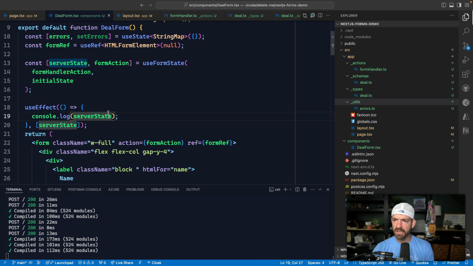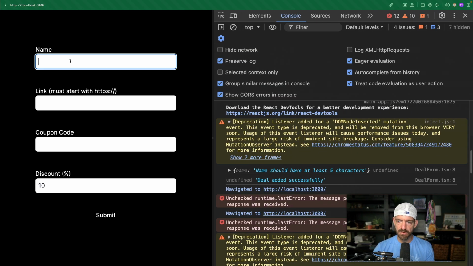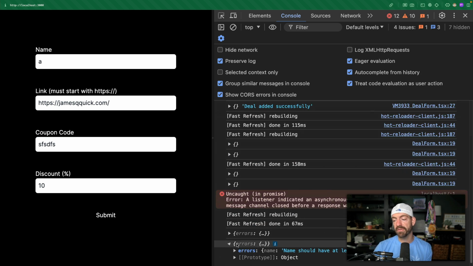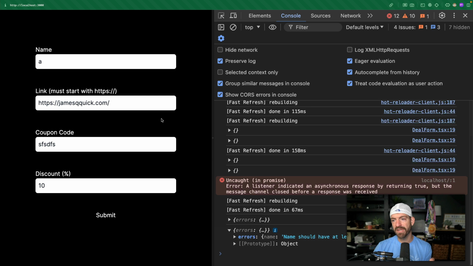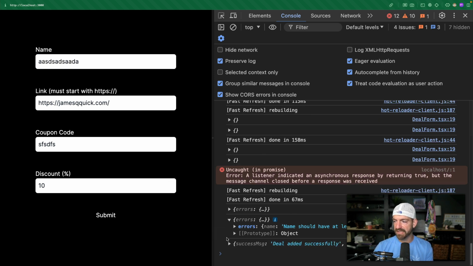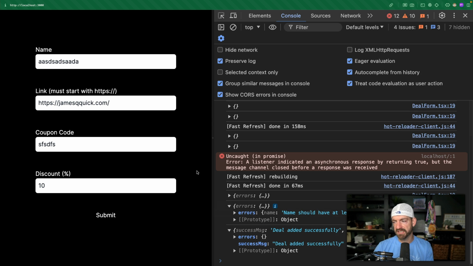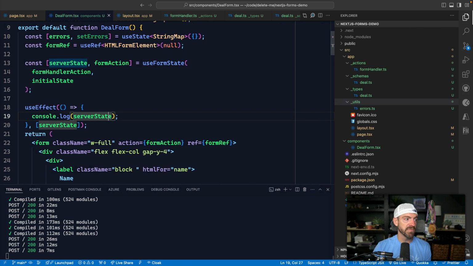So let's see if this works for now. Let's do our same kind of example where we just got rid of the one built-in validation for name on the length. And let's see what happens when we submit. What this should do is log out the server state as it changes. So you can see we have the errors. And then if we do this, you should see that server state has updated to be the success message. And so that works well.